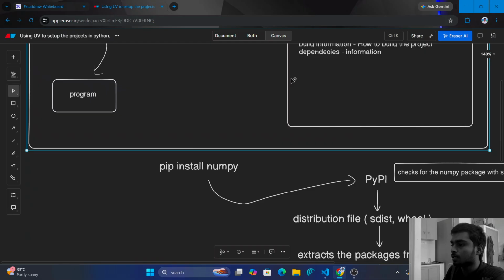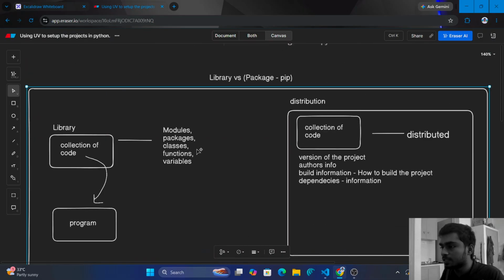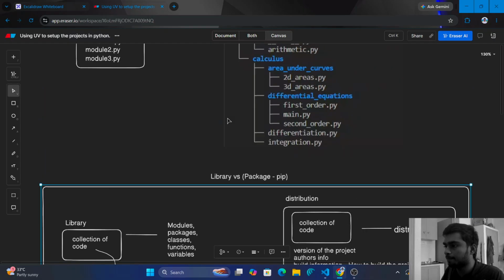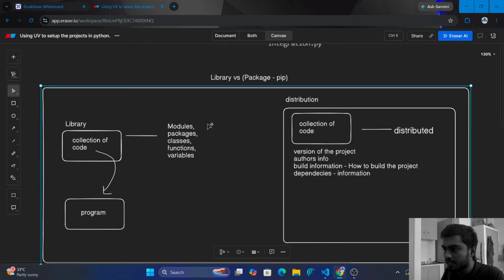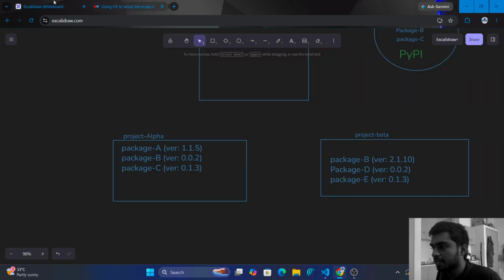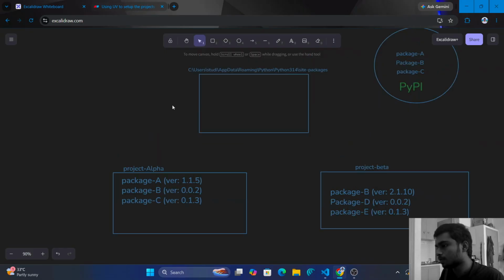Okay. Next one. So with this in mind, we saw module, package, the difference between library and a package. Sorry, the difference between library and a distribution. Let's understand the need for a virtual environment.